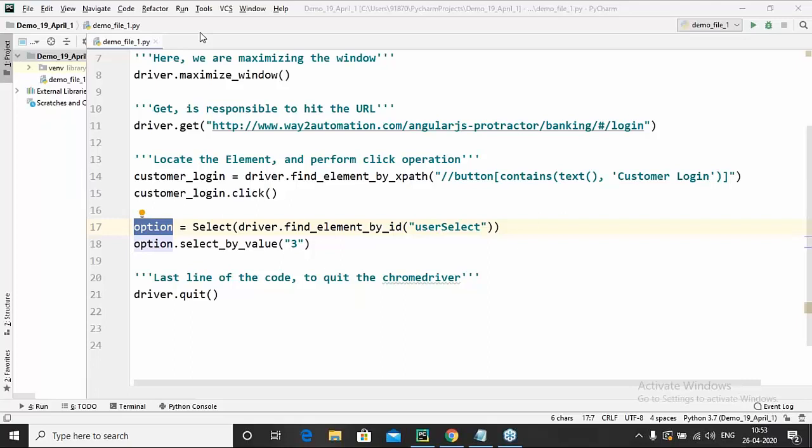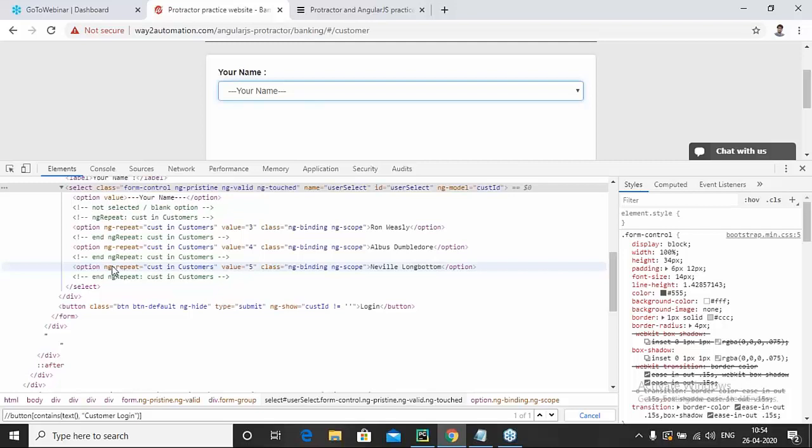Now the next thing I'm writing here is option dot select by value. Now if you see inside the select tag, you have multiple options available, and for every option tag you have a value that you can use to select it. If I don't want to select it using the value, I can also do it using select by visible text. Now what is the visible text? This is the visible text. Suppose I want to select the drop down with the term Ron Weasley. I can do this here.